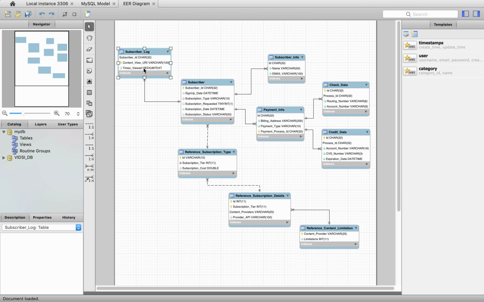Now, if I create a times view table, what that means is that I'm going to handle a portion of the subscriber log by code. Every time a user requests a content, I will see which content they viewed. I will check to see if it exists in this table, and if it does exist, then I'll update it and increment the times viewed column.